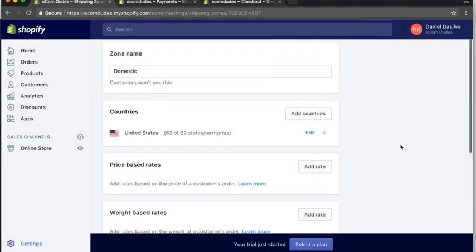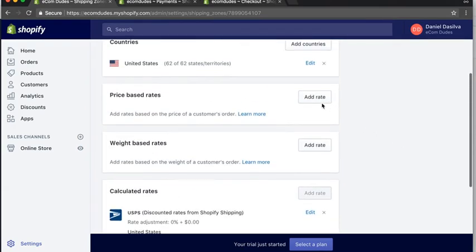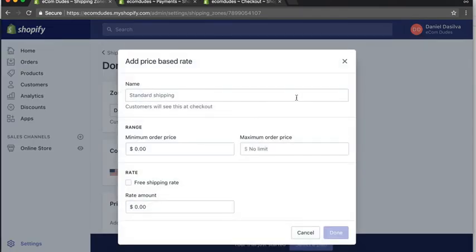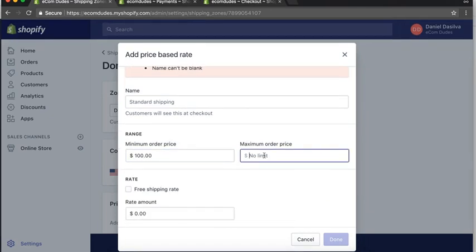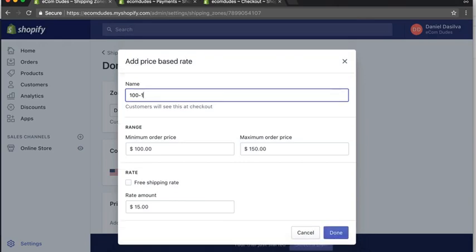Now, this is pretty important as well. So how is this going to work? Price-based rates. Let's just say somebody orders 5 products and the total is $100, right? The maximum, let's say they order $150 or $149 worth of stuff, but you only want to allow this particular shipping rate for this range. The amount that you're going to charge people spending anywhere from $100 to $150 can be $15, right? So just keep that in mind. So we have $100 to $150.